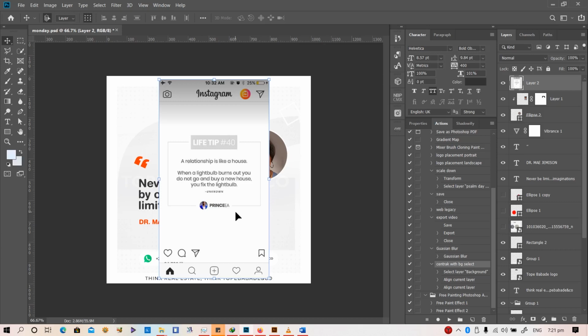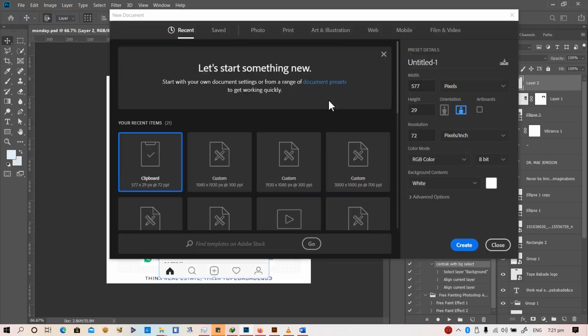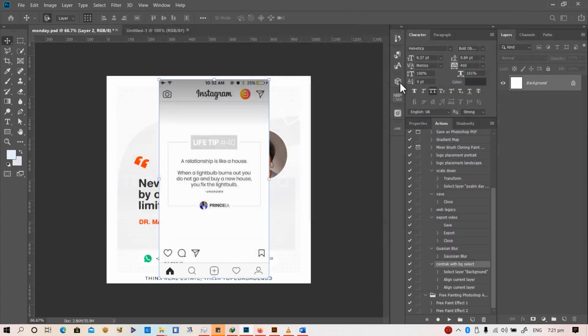We get our new document by pressing Control N or Command N on your keyboard, or go to your file and press new. We are using a dimension of 1000 by 1000, and I basically use 700 pixels to have a good resolution. When you've done that, you press enter.